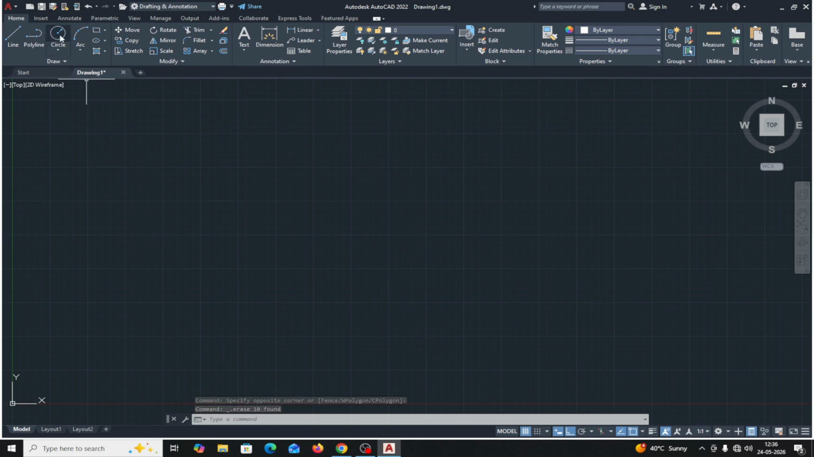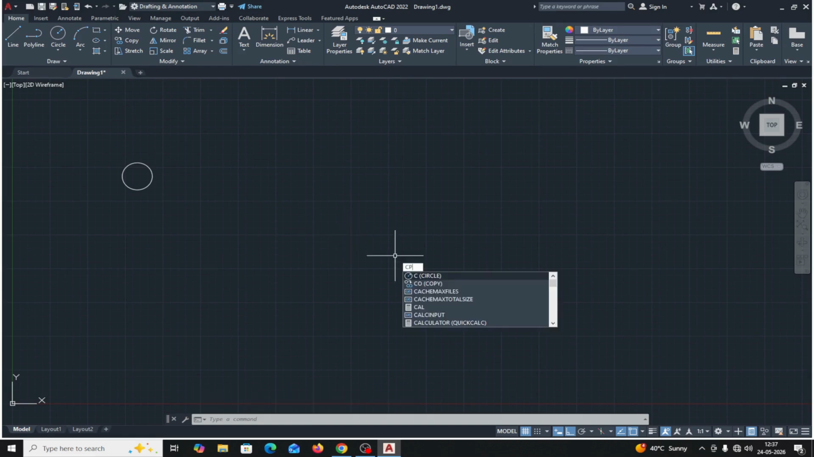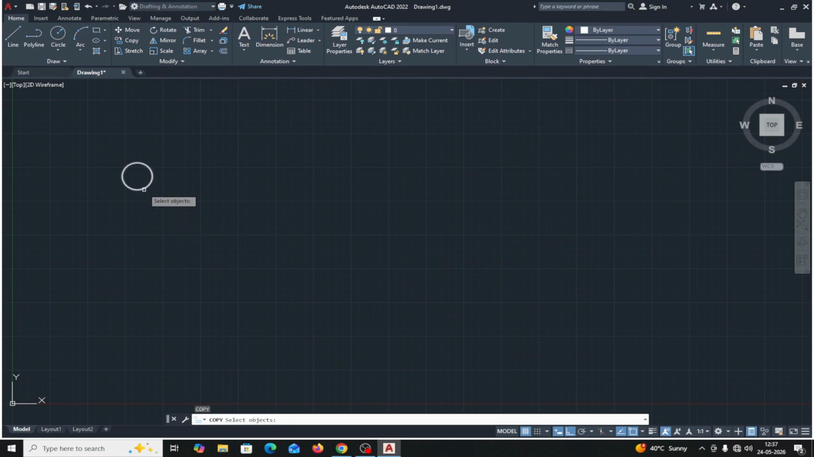Again I draw a circle, this one. I am taking, select 100 mm as the radius, 100, enter. Now you can also use the CP command. CP on the keyboard, use CP, enter. You are in the copy command. Select the object, first select the object and then enter.